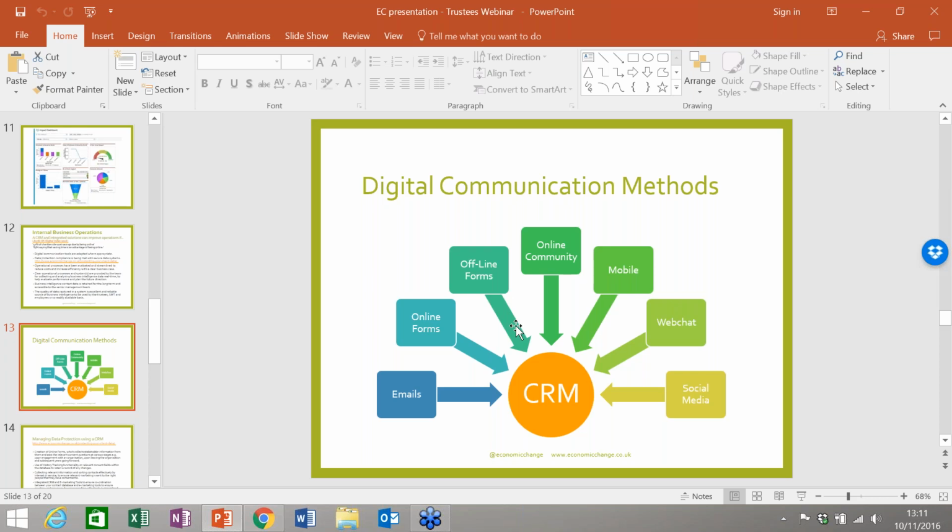Your CRM should be the holding house of all interaction. Things shouldn't be sat in different places. All of your email information, data, interaction with clients, whether it's via community, offline forms, mobile, social media, all should be contained within one place. It becomes your sort of hothouse of information.